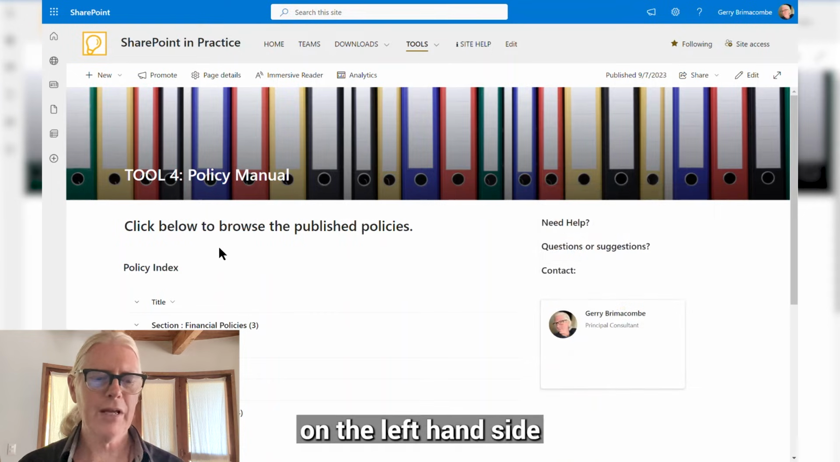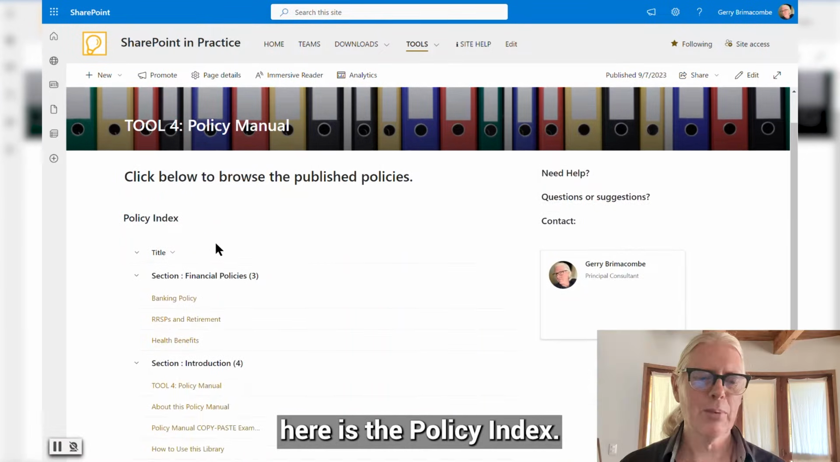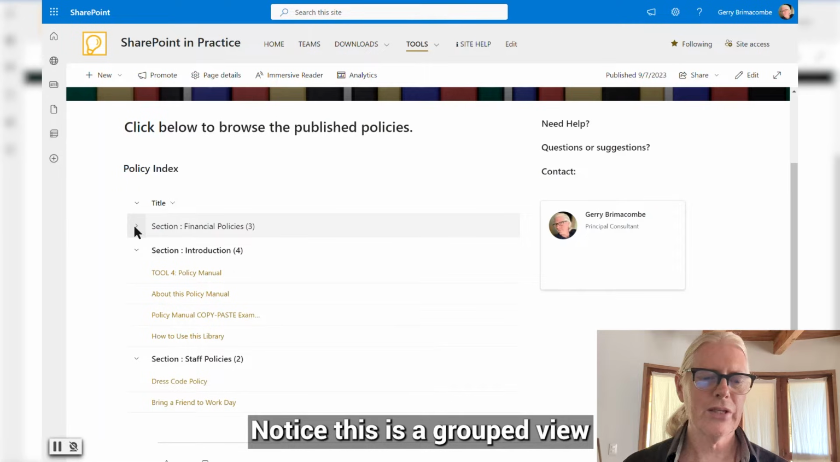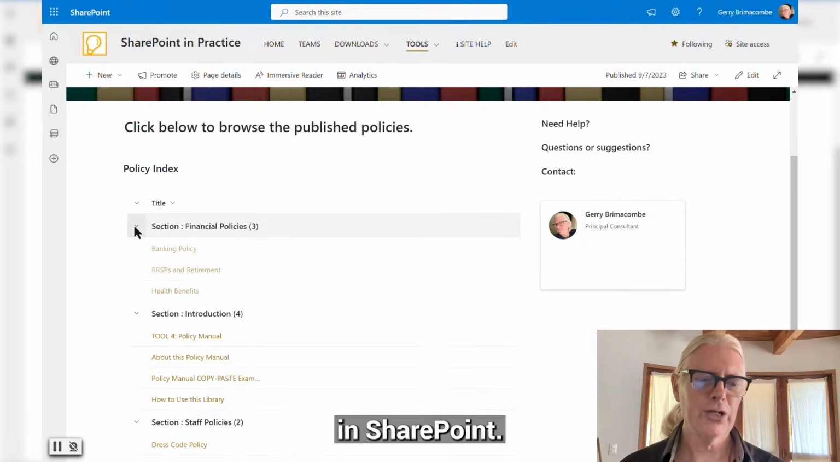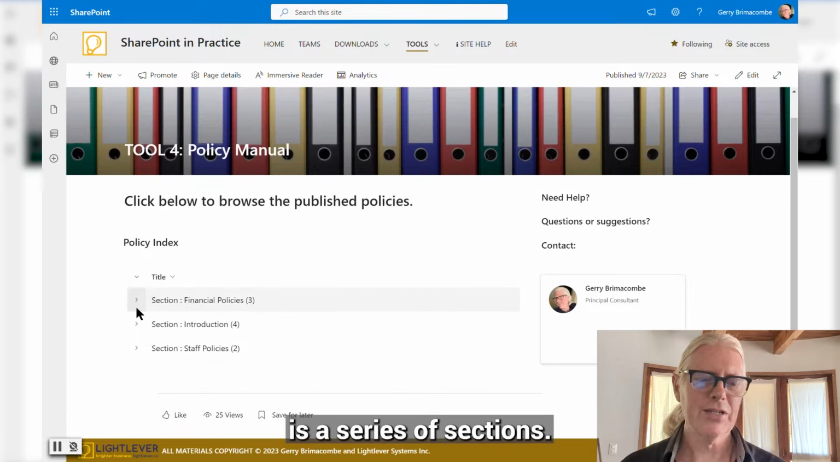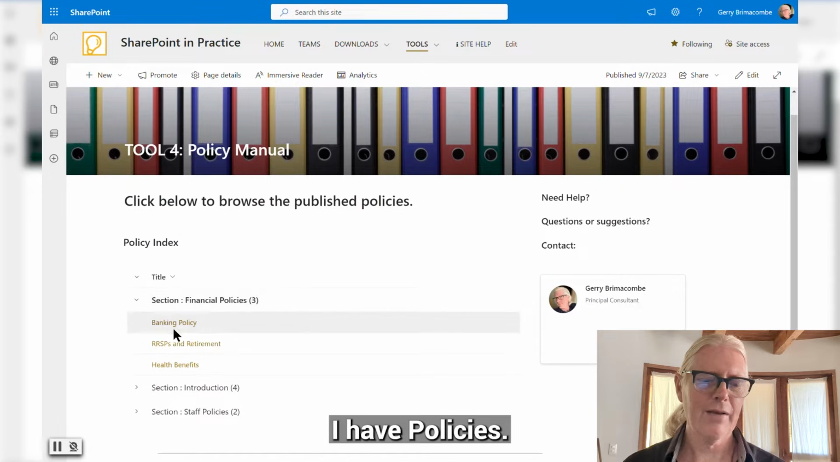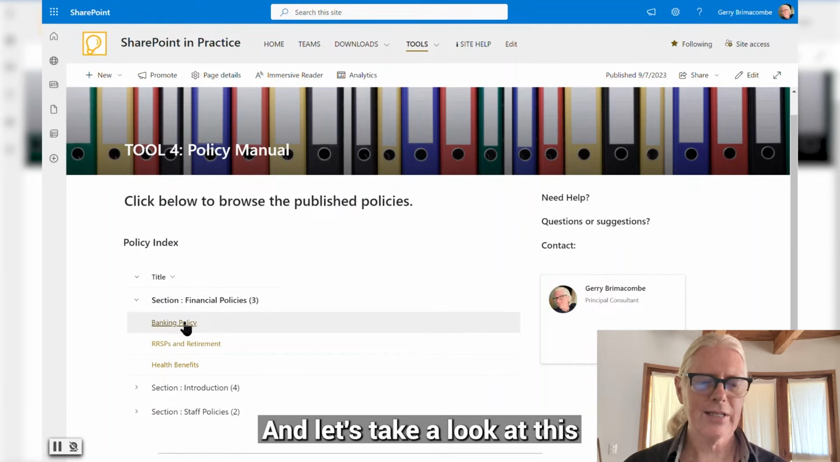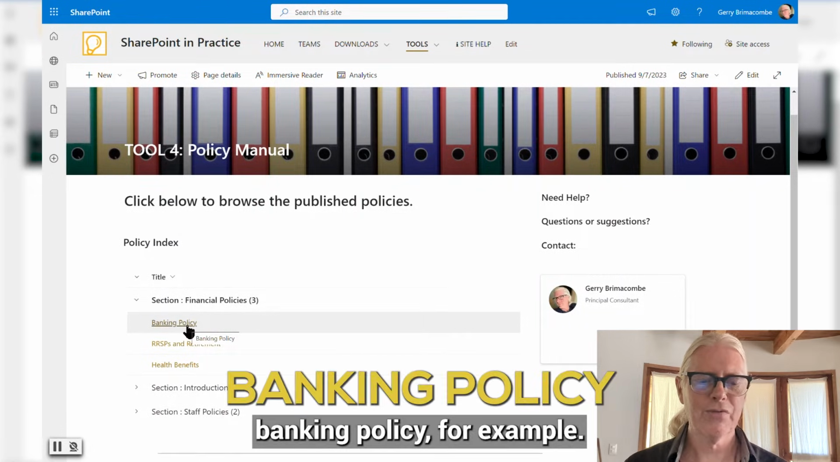Now, the interesting part on the left-hand side here is the policy index. Notice this is a grouped view in SharePoint. We can group things, and what we have is a series of sections, and within the sections I have policies, and let's take a look at this banking policy, for example.